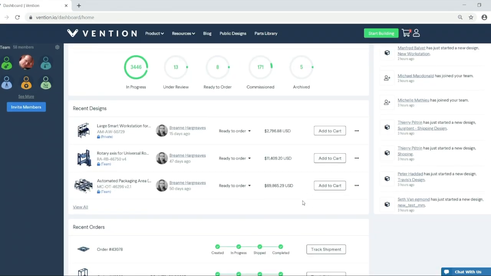Recent designs lets you jump back into your work exactly where you left off, showing the last three designs you recently modified. If you'd like to access your entire design library, simply click View All or Designs from the main menu.